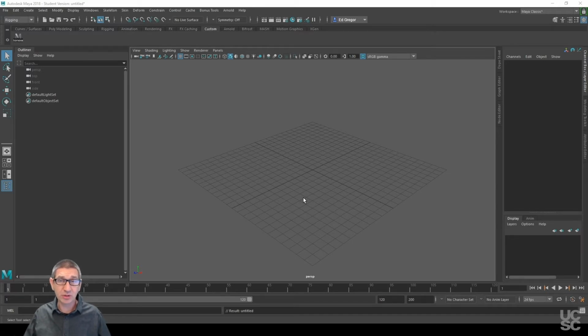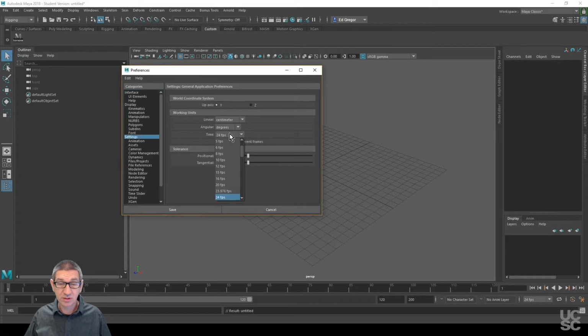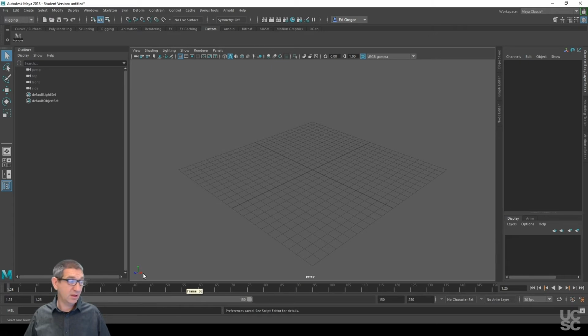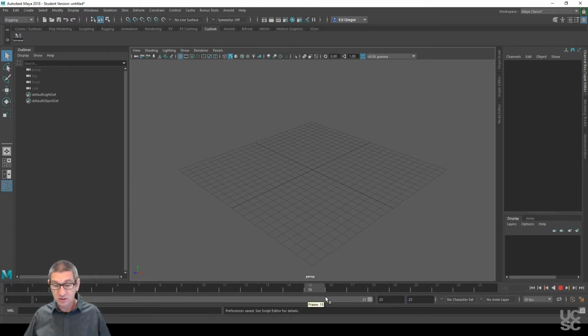So we'll start with that first pose, the contact pose, and we'll start with a new file. So I have a new file, and the default is 24 frames a second, so I'm going to change that again. Windows, Settings, Preferences, Settings, 24, change this to 30. Hit Save. And then some of the other settings we want to do here. Well, we're going to make the timeline about 23 frames. So we'll start with this at 1 and this at 23. So that'll be our time slider.